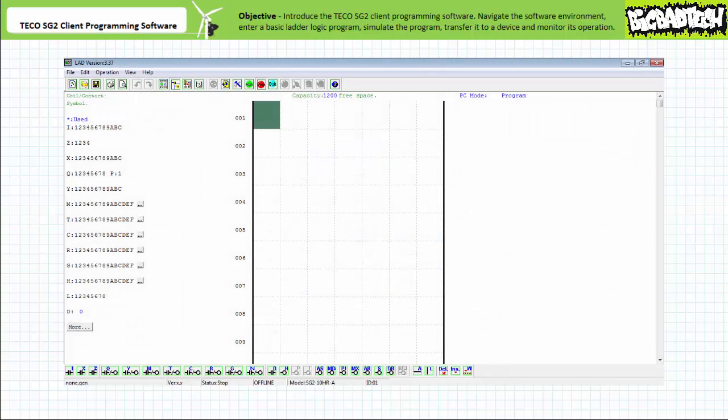The software takes us to a blank workspace. This is where we'll write our program. Note the workspace is limited to 7 vertical columns. I'll call them A through G, and 300 numbered horizontal rows.